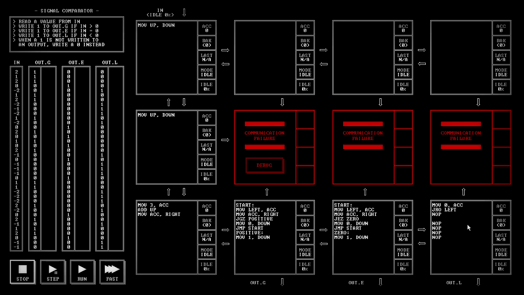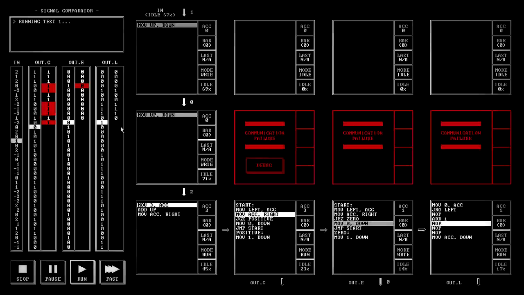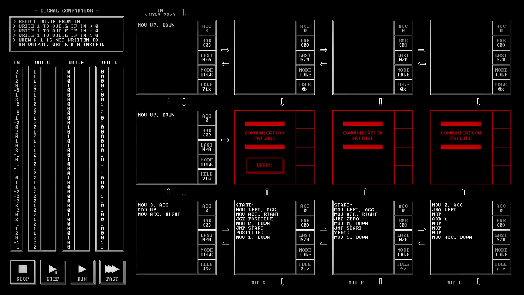So if we are less than 0, then our offset's going to be 1 or 2 instructions, where we add 1, 2, so instructions off by, so 1, 2, 3, 4, 5, move accumulator down. That should at least get me the right value in that column. So yeah, less is always correct. That's good.